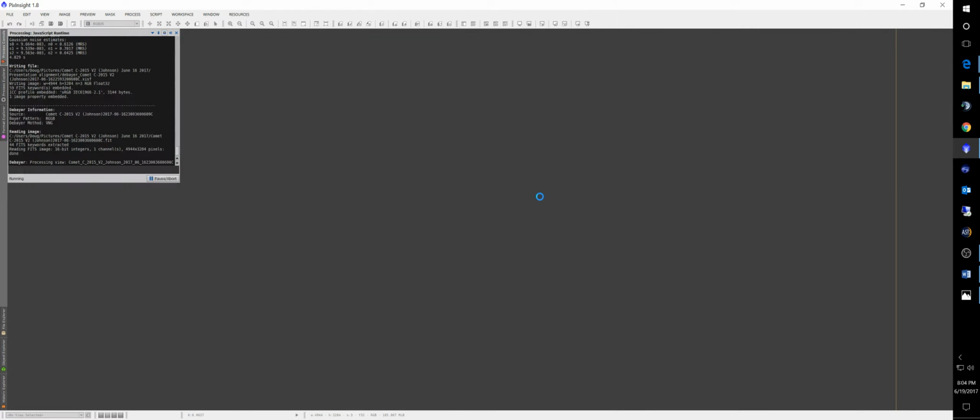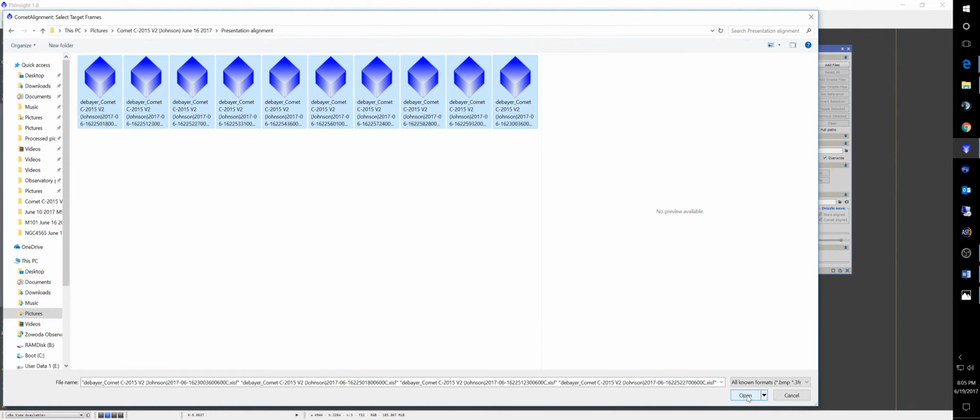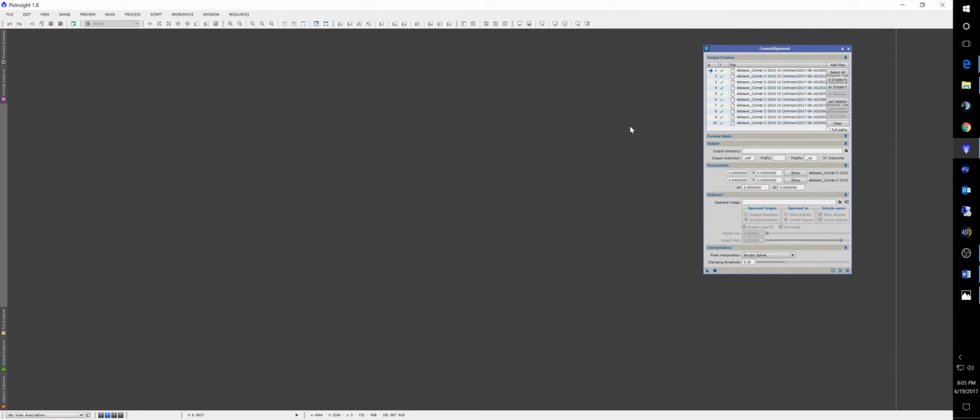So the next thing we're going to do is align the comet frames. And the way we do that is we use the comet alignment tool. So now I'm going to add those files that I just created in the debayer list. Obviously I put them in the wrong place, but that's okay.